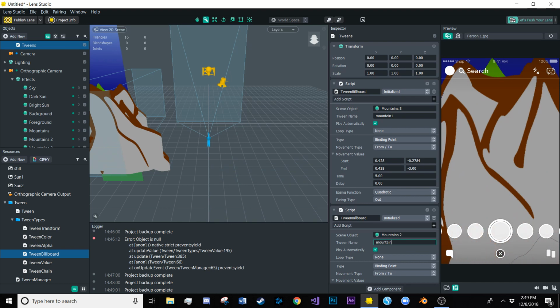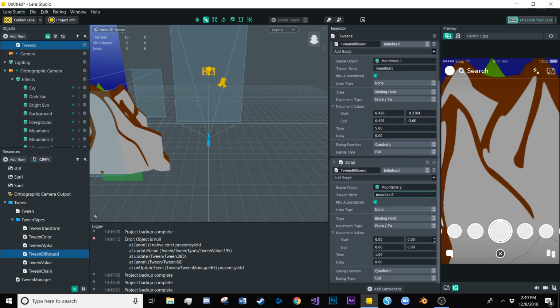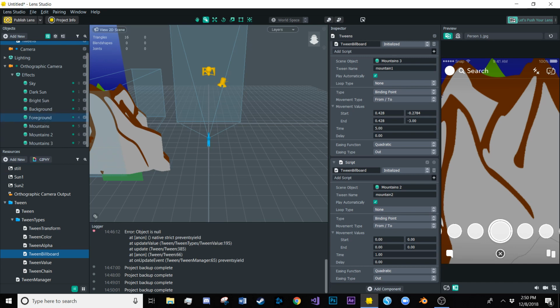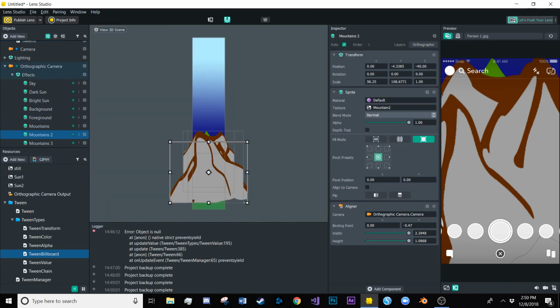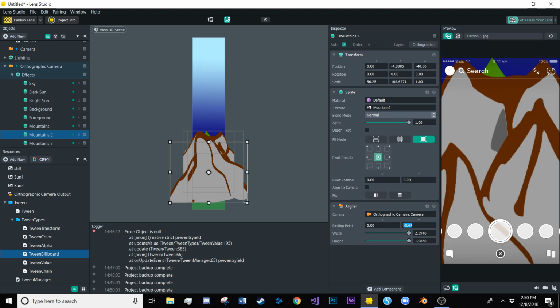I'm going to name that again. And you'll see why I'm naming them in a little bit, because we're going to be doing a little bit of scripting with this later to make the animations happen exactly when we want them to. So let's go back to this mountain here and check on what these values were. So the value is still at 0 for x. It's just this negative 0.47 that we need to copy over.